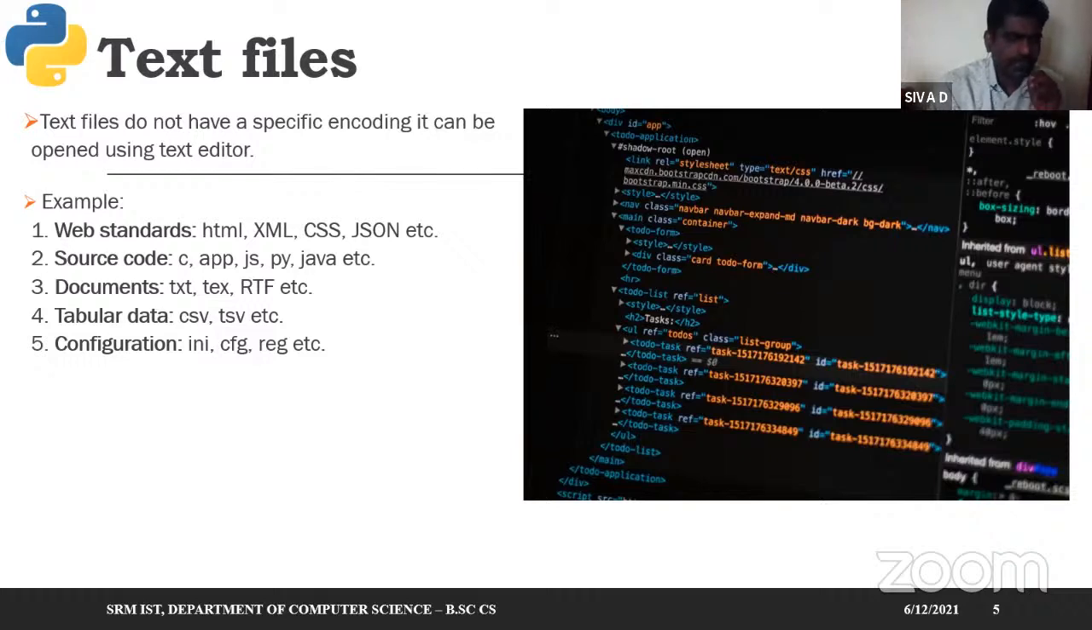And another specific formatted way to store the data, means the data is stored in tabular form. For example, tabular data like CSV or TSV, etc. CSV is comma separated values, TSV is tab separated values. So these are some tabular views of data stored, right? Apart from that, there are certain configuration files used in every application or software installed in the computer. So these are some text files.